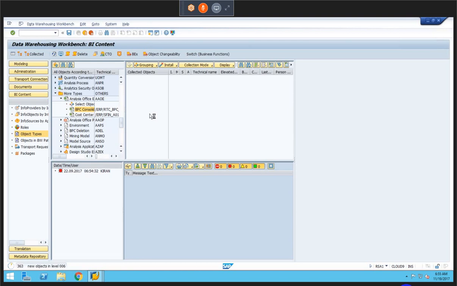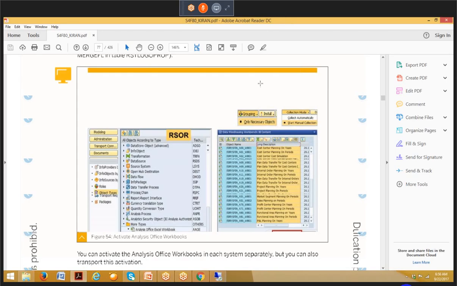If I select something which is not active, you will get like this. So let's say BPC consolidation. This one, it is installed. There is no active state. That's the difference you will get like this.